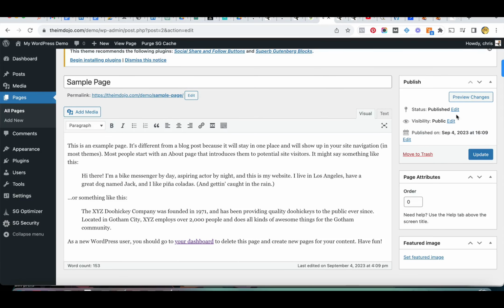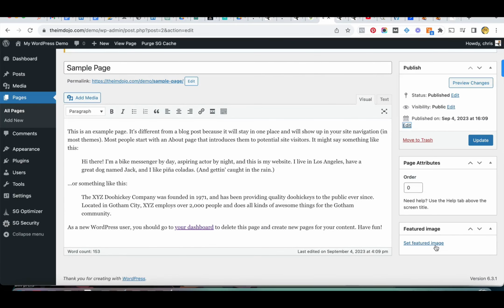Over here on the sidebar, you can see we have the same publish area as we do for a post, where you can set it to draft or public. You can schedule it. And the featured image. Notice what's missing from this right column. There's no tags or categories. That's because those are not associated with a page, just with posts.